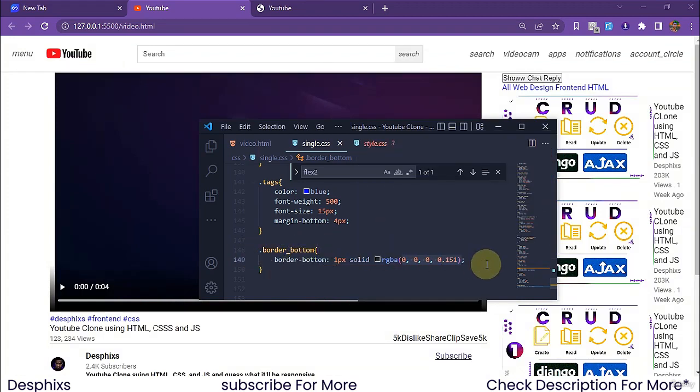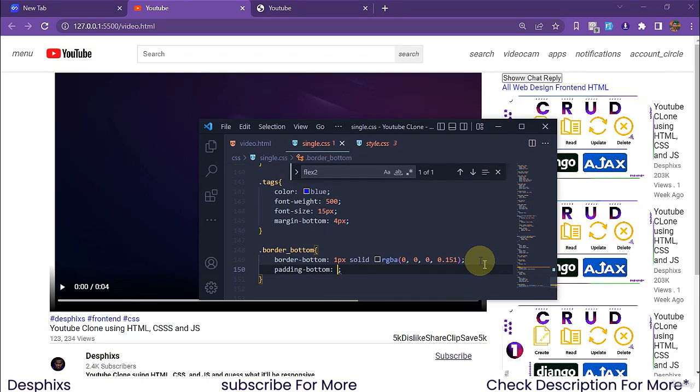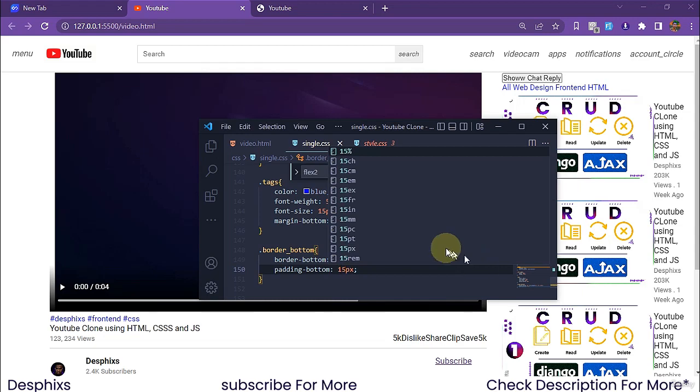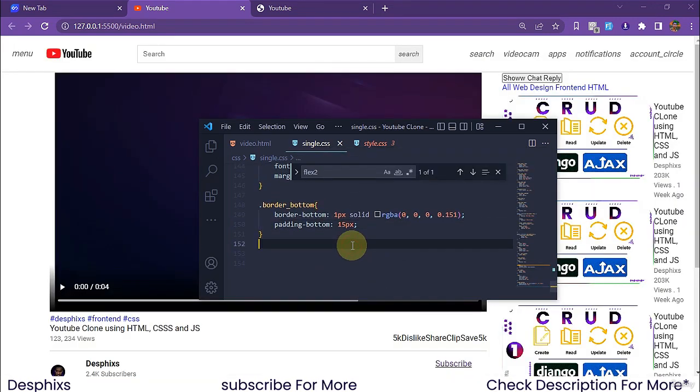Okay, so that's it. Now I want to go ahead and give some padding bottom because I don't like the way it's looking now. So I'm going to give padding bottom, and I'm going to say 10 pixels. And as you can see, it gave some padding bottom over there. I'm going to say 15 pixels. I want that to go a little bit down. And yeah, that's it.